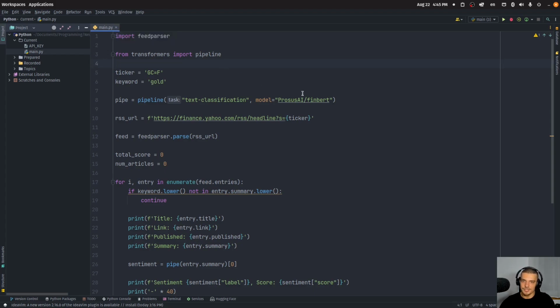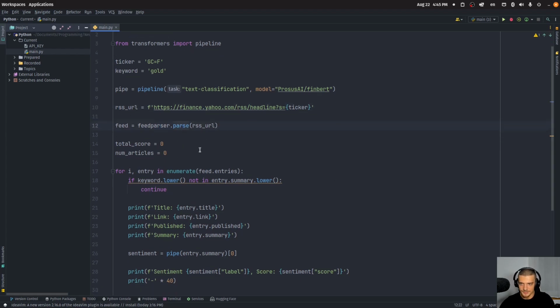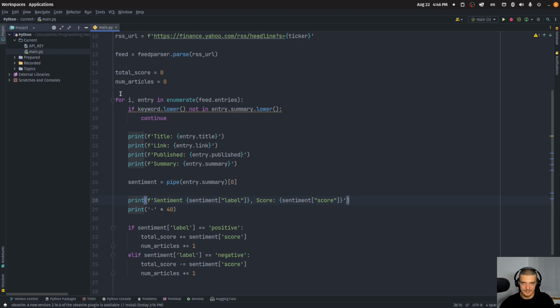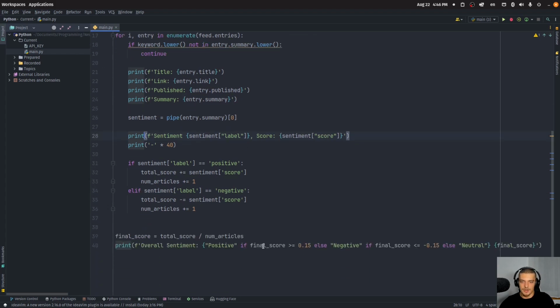But this is how you can do that with the Yahoo Finance API. Again, you have an RSS feed, you load or parse the feed, you iterate over the individual articles, you get the summary, you calculate the sentiment, and then we aggregate it and get an overall score, which we divide by the number of articles. And yeah, this can be used like this.